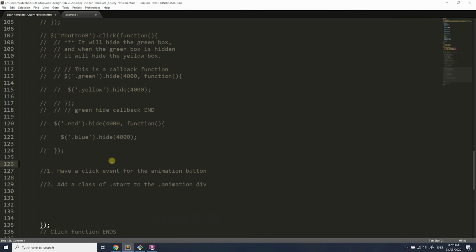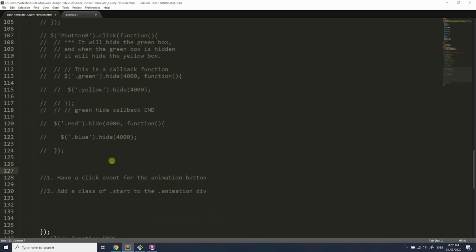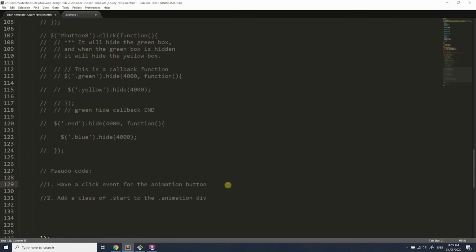Now what I've just done here is what's known as pseudocode. With pseudocode, we just map out some instructions so we know what we need to code, and we set them out in steps, basic steps. You can write it down on a piece of paper, or you can do it as comments like I've done here. First of all, let's get our click event going.